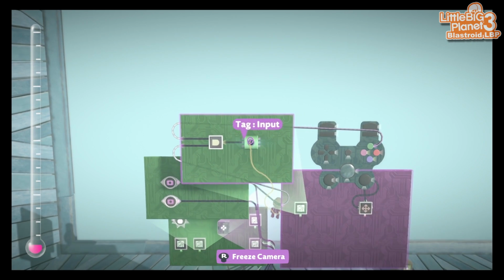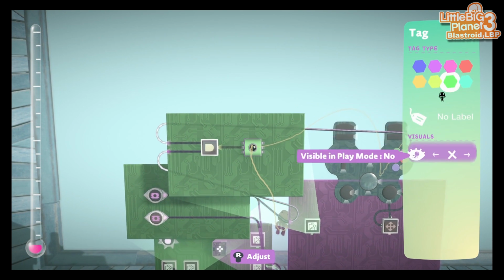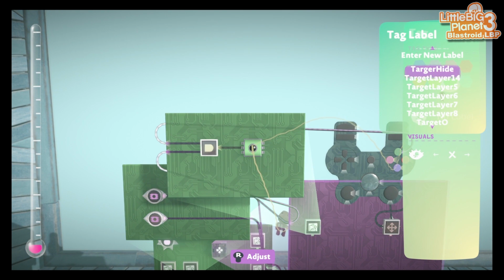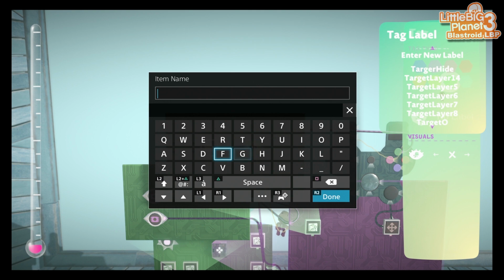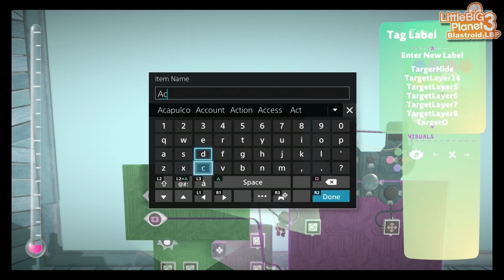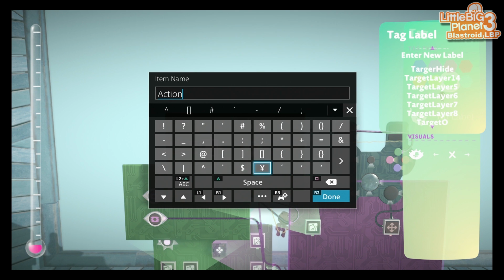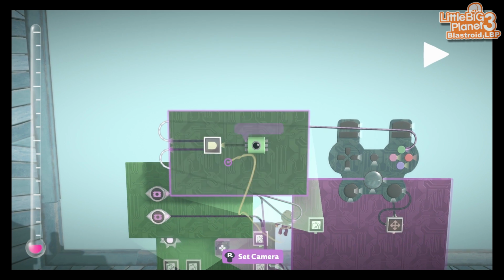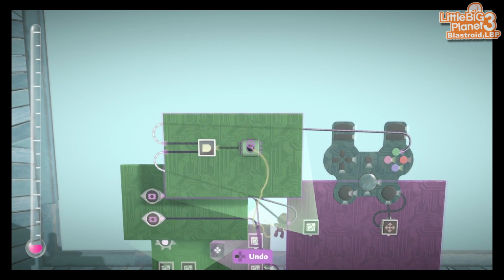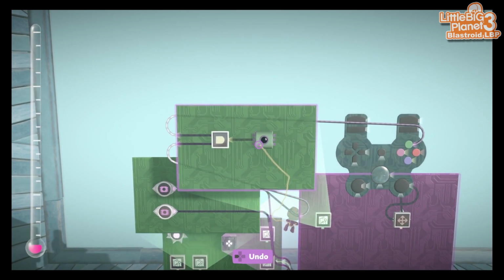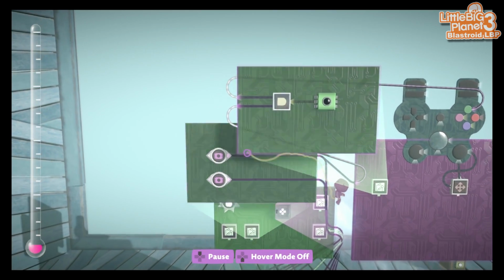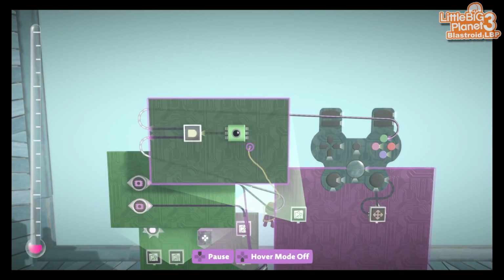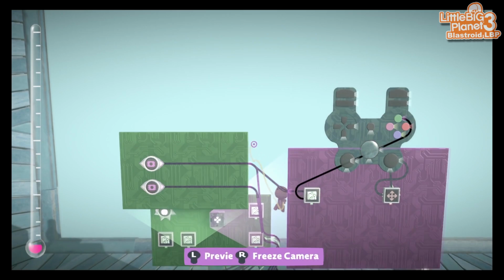Go ahead and wire that up. And we'll give it a label of, say, action triangle. So again, this is only going to happen for about a millisecond, but enough to trigger something. So when the user is near a triangle target and they press triangle, this tag will activate.